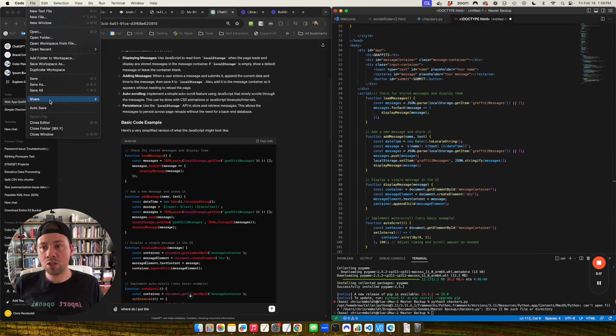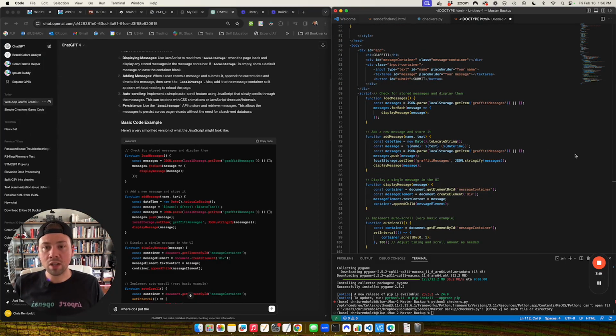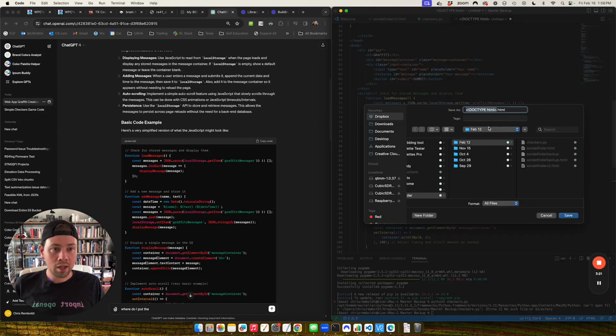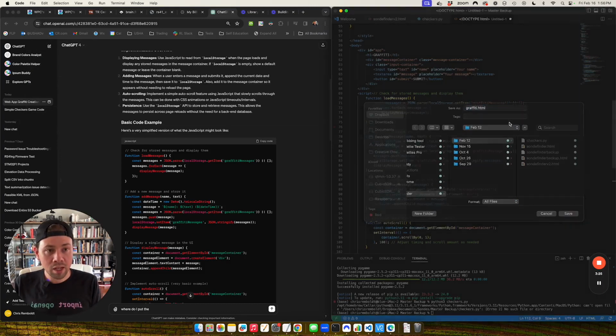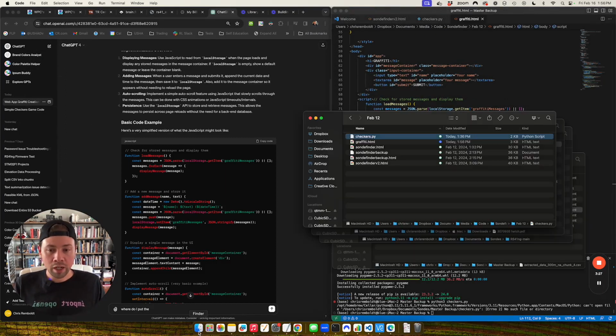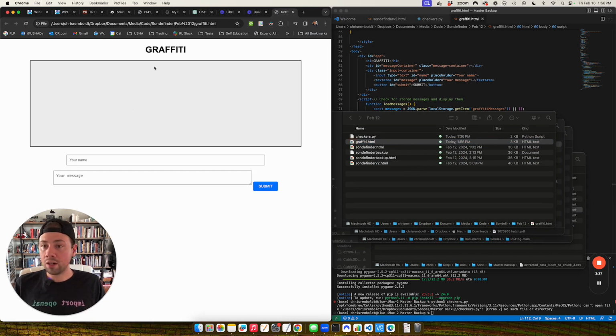Next, we need to save this, and we'll just save it as graffiti.html in the same working folder that we've been using. And now we go over here and it exists. We can just double click on it. It will open in our web browser. We don't need to use terminal like we did with the Python code. So we just open that up, and here is our web app.